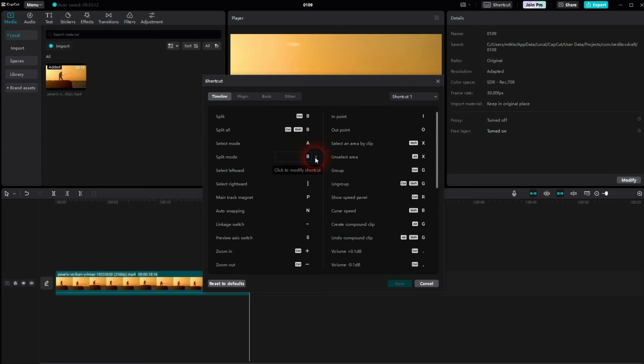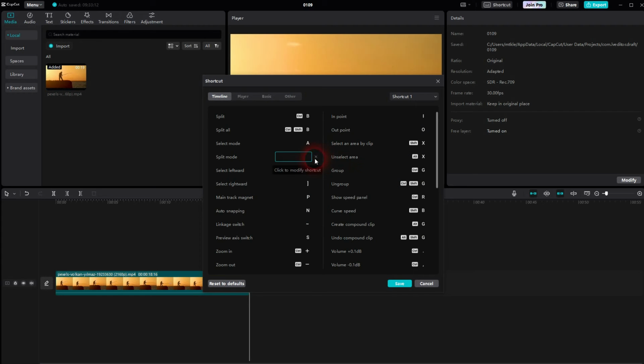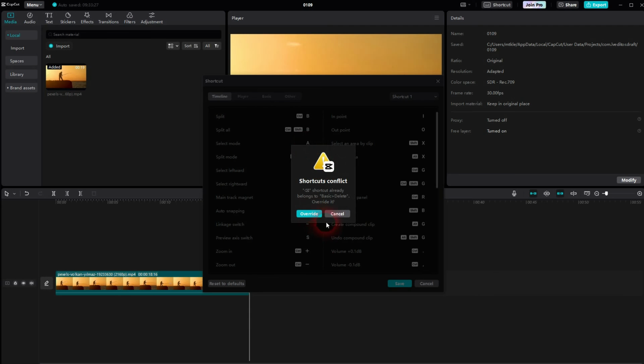If you want to specifically change one shortcut, you can go to the right, and if you hover over it an X will appear. You can left click on it. If you're not signed in, you get a warning message. Just click on continue editing and then you can change that. I want to keep it to B, but you could, for example, make it backspace. And then you can override it.